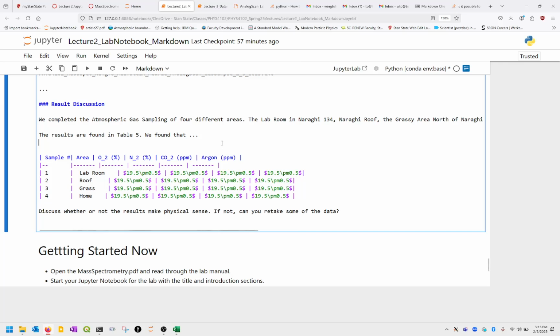When you're making tables, also make sure to label your units very clearly on the top. You don't have to put the units on every row. So this is oxygen percentage, nitrogen percentage, but then carbon dioxide is measured in parts per million, and so is argon, so that's a different thing.